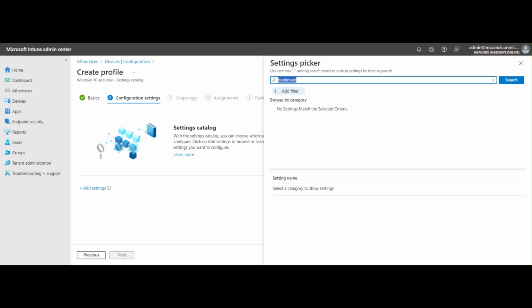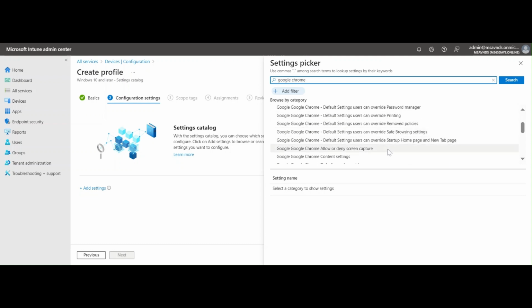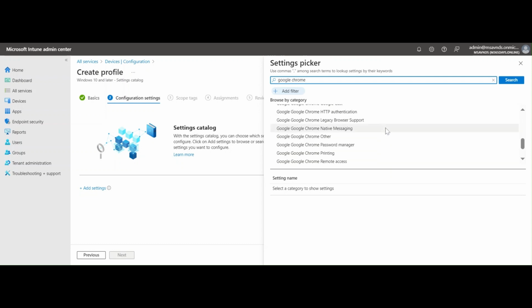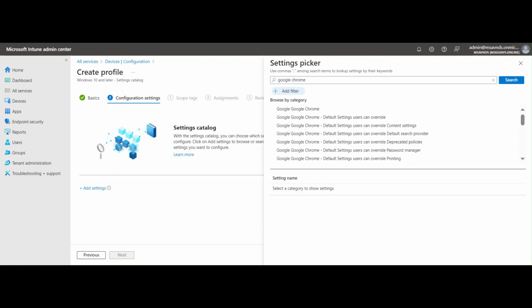So this way I'm going to simply select Google Chrome, and then it is going to list down all the different Google Chrome capabilities. But out of this list, we need to select only bookmarks, right? And that is going to be added into the browser, right? So just let me select one of those.